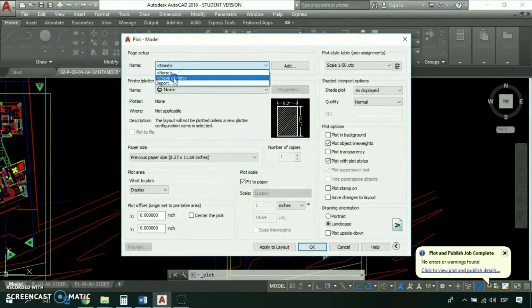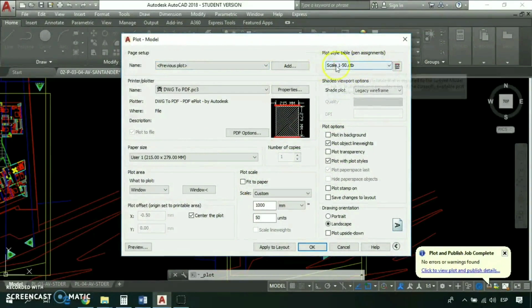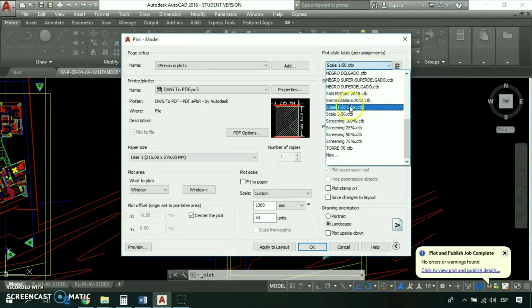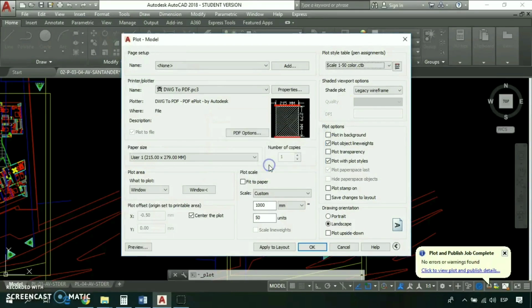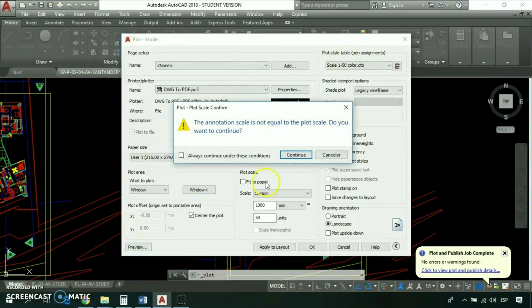When we set the previous plot, be careful to check if you have selected the proper pens or the proper plot style table. So we need to select again the scale 1:50 color.ctb file. And it will ask you again if you want to assign this plot style table to all layouts. You will say yes. And like we are not going to change the printable area or any other characteristic, just the plot style table, we're going to click preview again.